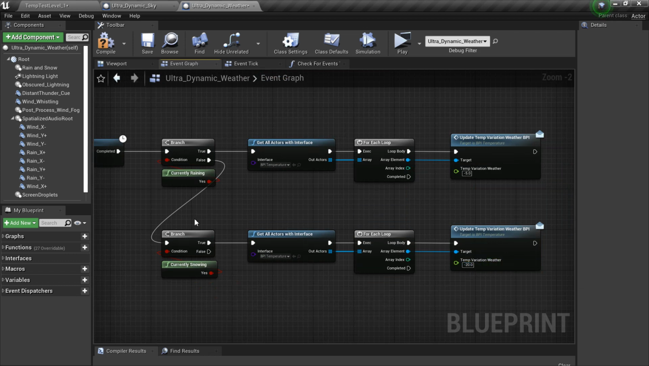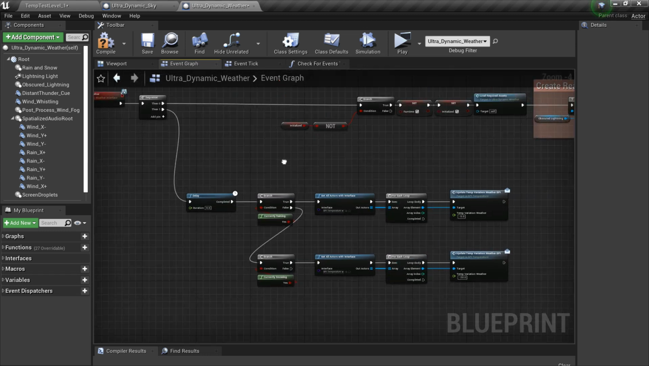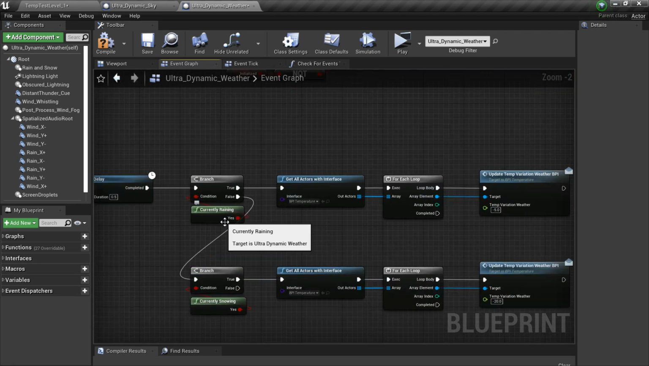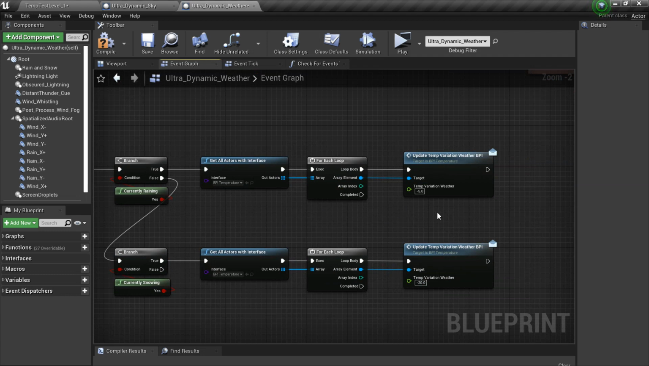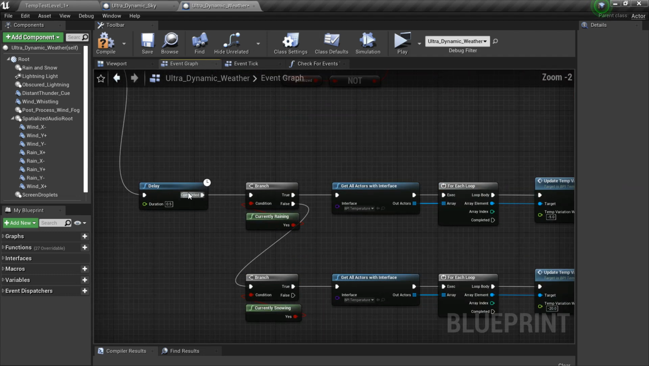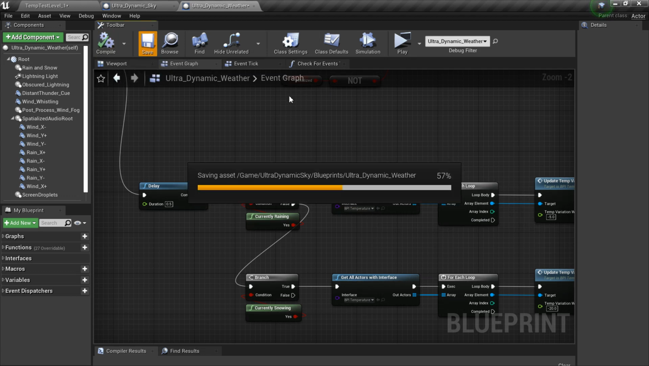So what this is going to do is basically when you start in the level and start playing the game, it's just going to check if it's currently raining or if it's currently snowing, and if it is, it'll update that variation again. And we're just putting a little bit of a delay just to give the whole system a bit of time to start up before it starts looking for the actors. And that is it. So we can come over now and test it.